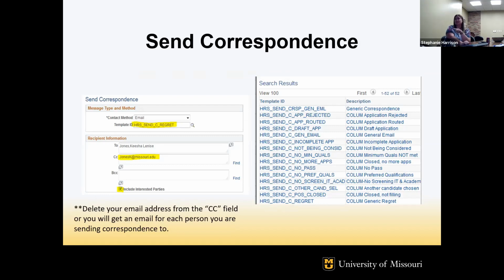You will want to delete your email address from the CC field, and you don't have to add Keisha Jones in there. She did receive a lot of emails one time because they thought they needed to add her in there instead. And then you would also want to uncheck that interested parties.